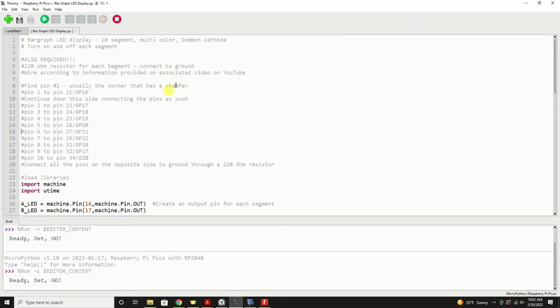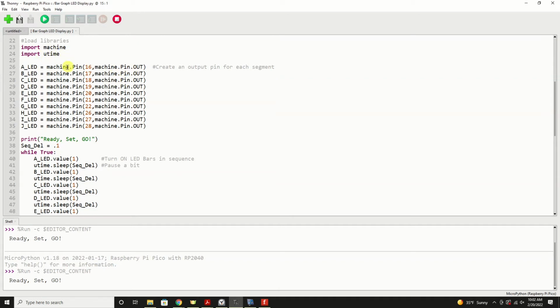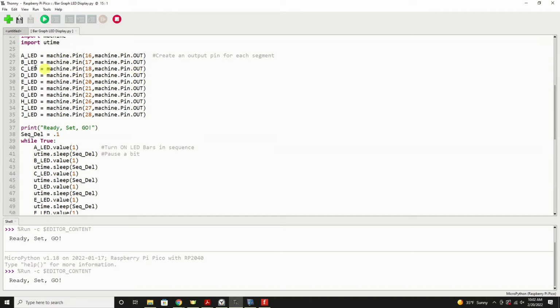Now let's take a look in the code of how that's done. The comments at the top will give you an idea of the wiring, what the requirements are, the type of bar graph segment, etc. We're going to load in the machine library, which allows us to use pins for I/O, and the utime library, which allows us to create sleeps and dwells, etc.